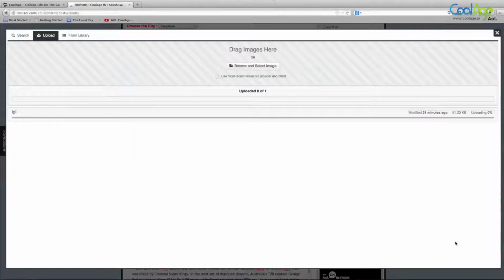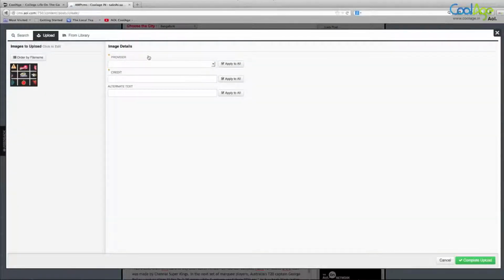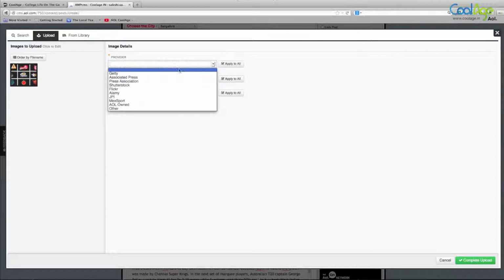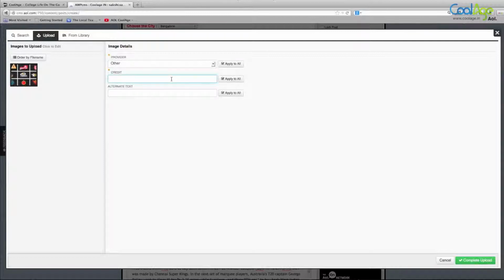The next step is Image Details. Here, for provider, when you click on this drop down menu, you will see Getty, Associated Press, Press Association, Shutterstock. These are the photo services from which we cannot use photos because you have to buy any photo if you want to use it. Click on Other, and here in the credit you have to type the credit of the image.